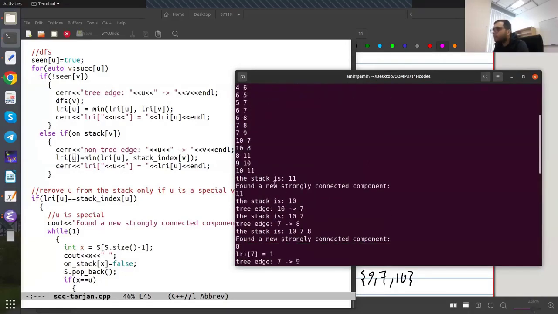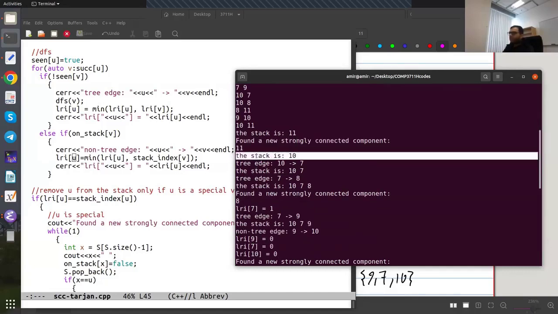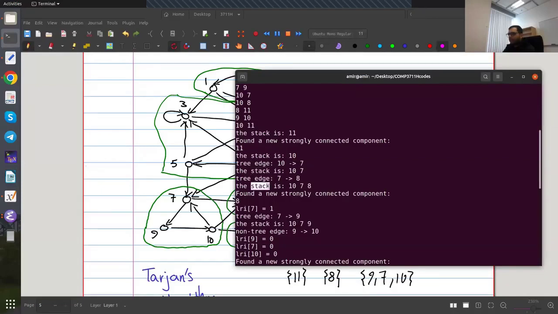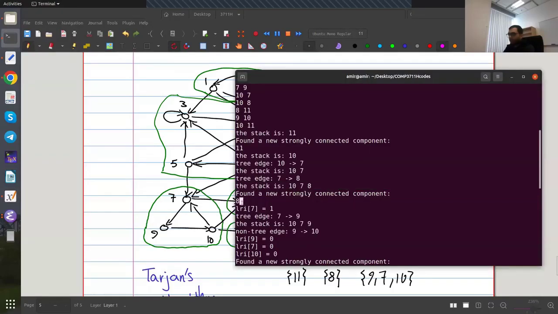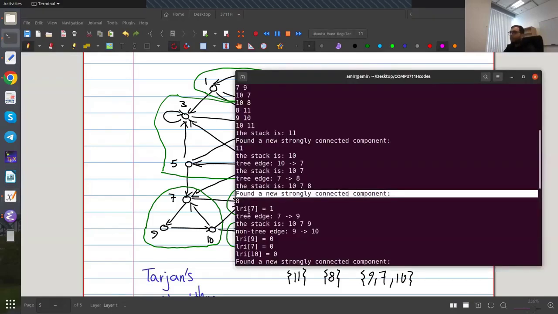Okay, so it starts from 11, finds a new strongly connected component, which is 11. Then yes, it creates the stack 10. From 10, it goes to 7. The stack is 10, 7. From 7, it goes to 8. The stack is now 10, 7, 8. But then from 8, it sees that it cannot go to anywhere before 8 in the stack. And so when 8 finishes, the first point in the stack that I could reach was 8 itself. And so it just says 8 is its own strongly connected component.